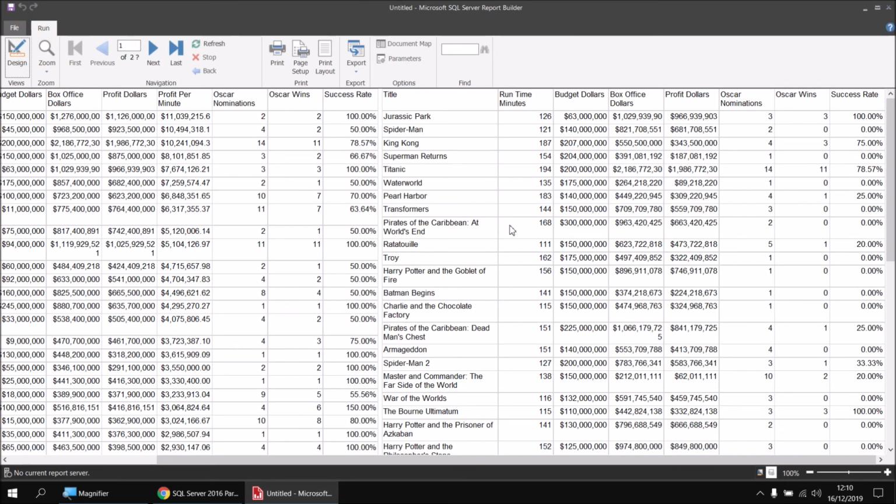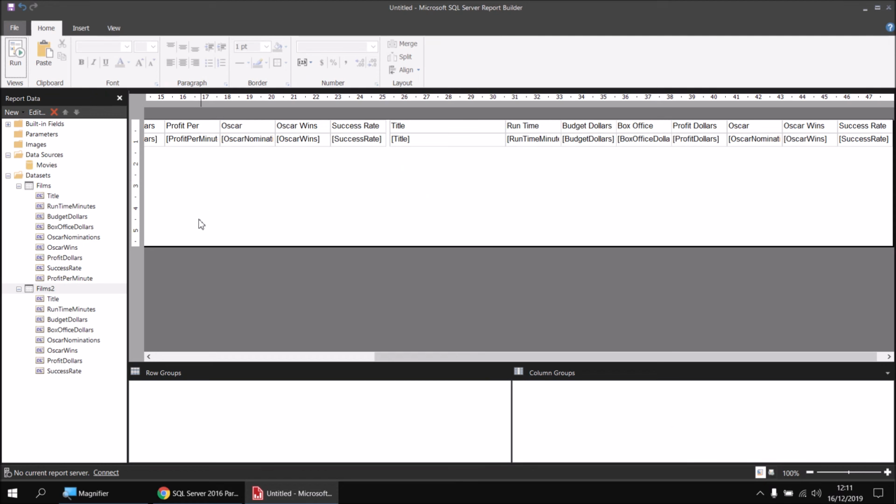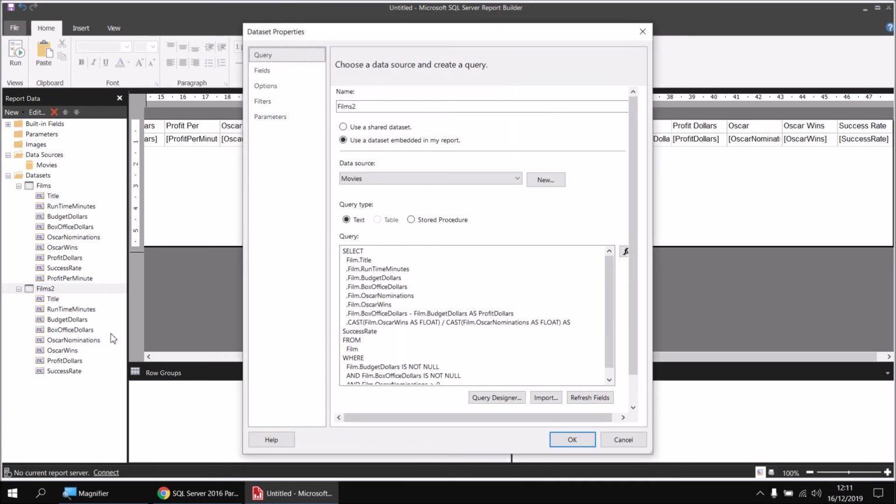Another thing that was easy to do with our calculated field in a dataset was to refer to an existing calculation, for example, for our profit per minute expression. That's not quite so easy to do in an SQL query. Let's see how we can do it. If I switch back to the design view and then go back to the dataset properties for Films 2, I now want to add in a new calculated column at the end of my select list.